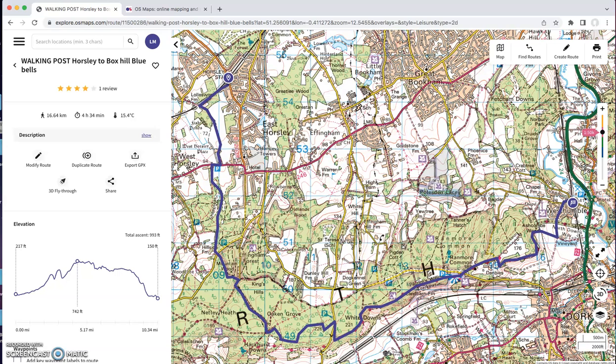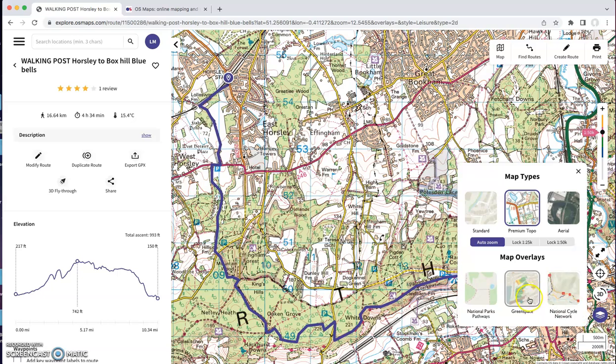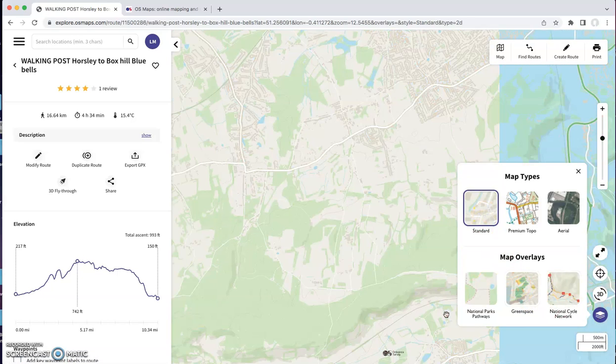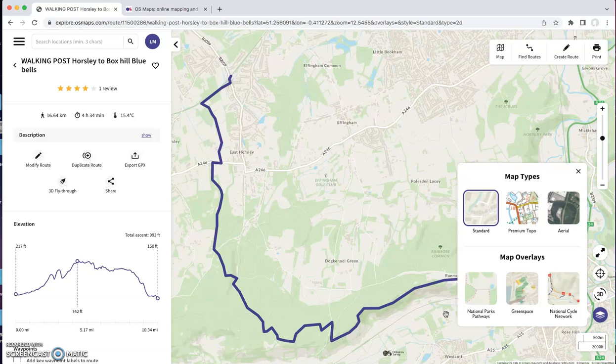If you've got a paid account, which I have, you'll see the proper Ordnance Survey, proper topography map, and you can use it there. If you don't, you will just see it in a standard map like this, which is fine. It's not quite so helpful really, but there you go. So you can follow the map with GPS that way.